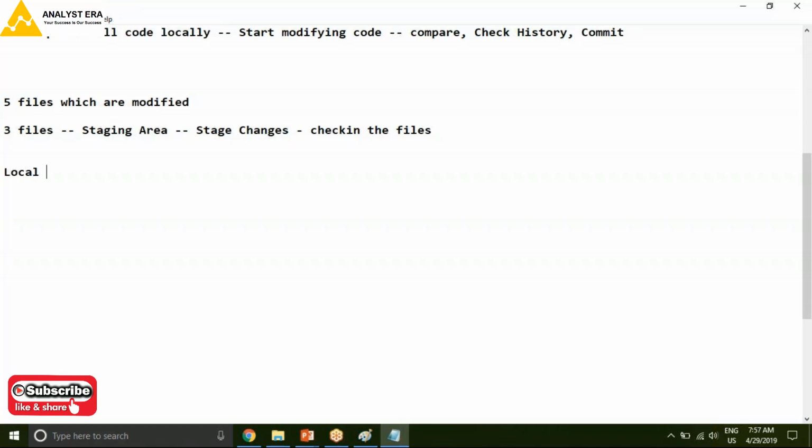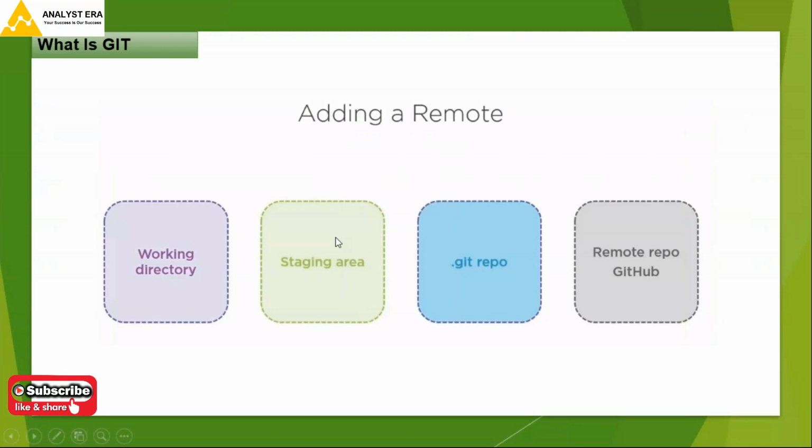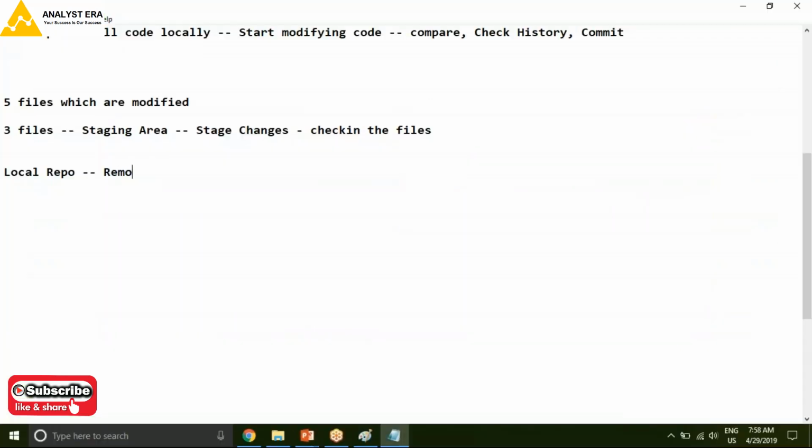You have a local repo, and then you have a remote repository. So you have a local repo and you have a remote repo. What do you do with these things, local repo and remote repo? You will be going ahead and working on the local copy, and you would be having a remote node.